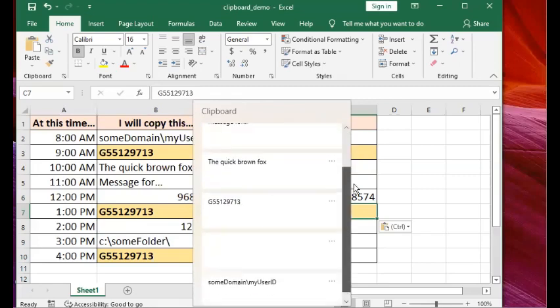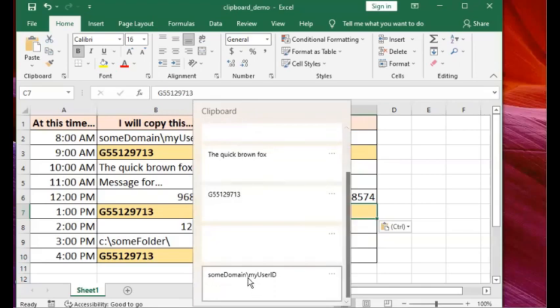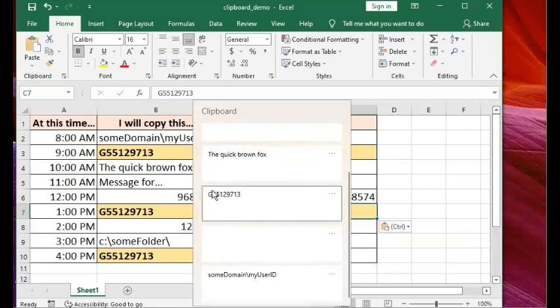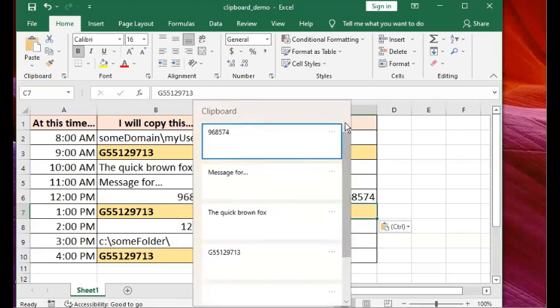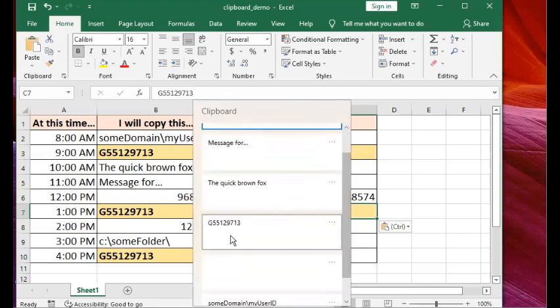Now, over a period of time, you will accumulate a long list of clipboard items, and it will present a bit of an inconvenience when you're looking for a frequently used item. In my case, I wanted to zoom in on this some domain / my user ID, and in this demo the G55, which is frequently used. But imagine after many hours of working, you have accumulated a lot of clipboard items, I don't know, 20, 30. You will have to scroll, and it will take a bit of effort to look for that G55 that you wanted to reuse.